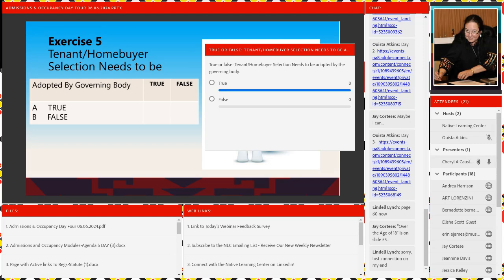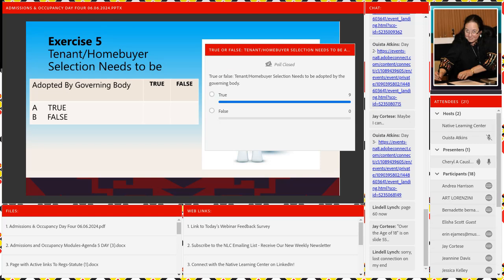And the answer is, I'm going to end the poll. It is true. Your governing body has to adopt all of your policy, and you have to have proof of adoption. Okay. That is very, very important.